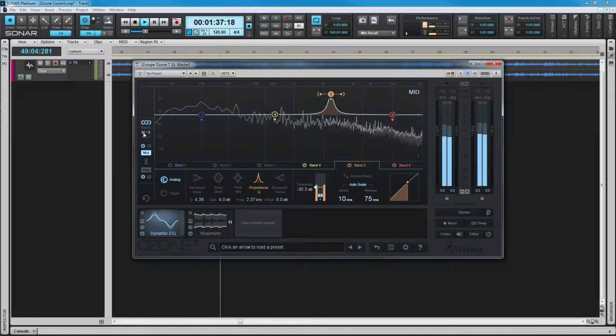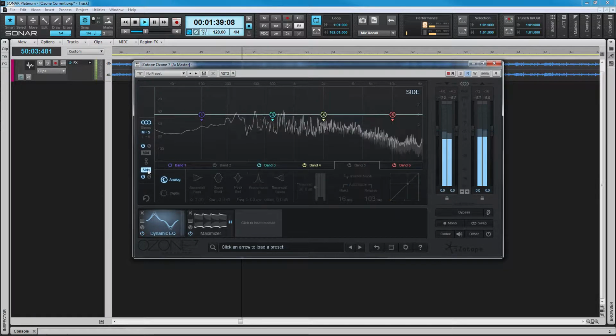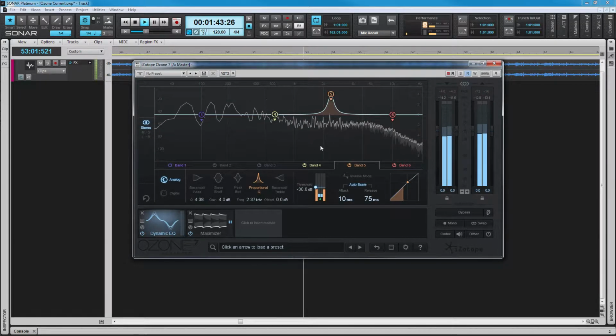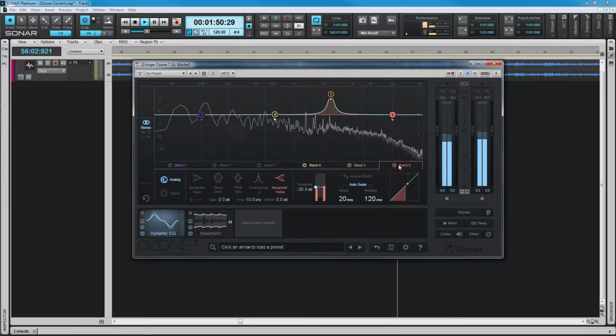Like many other modules, this can operate in either stereo or in mid-side mode. These control and filter options are identical for each band, which each have their own tab. Click on a tab to switch to that band, and the band can also be turned off. Click on the on-off switch on the band's tab to do that.